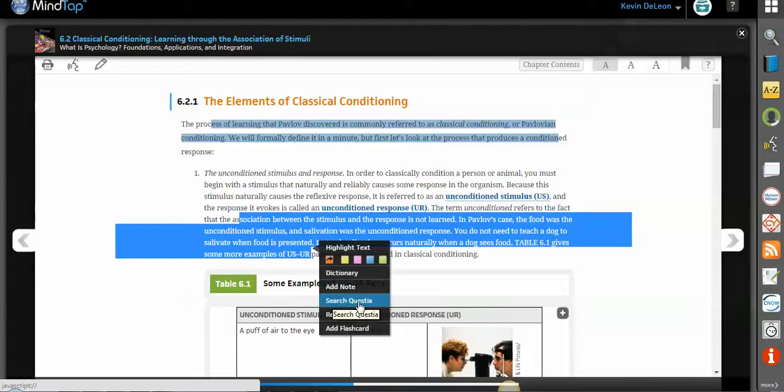This other option is called Questi. It is an online research and paper writing resource. It is this red app over here. I'll go over that at the end. But if you want to search something within Questi, you can highlight and search Questi for it.